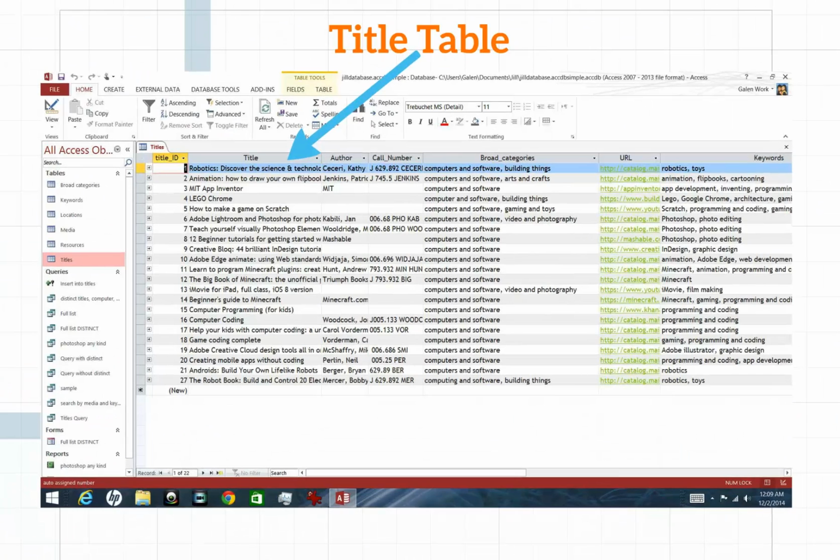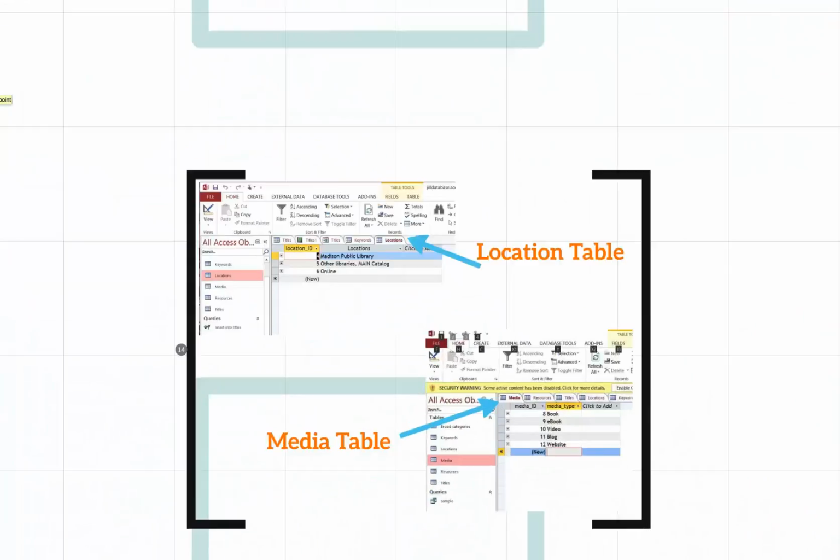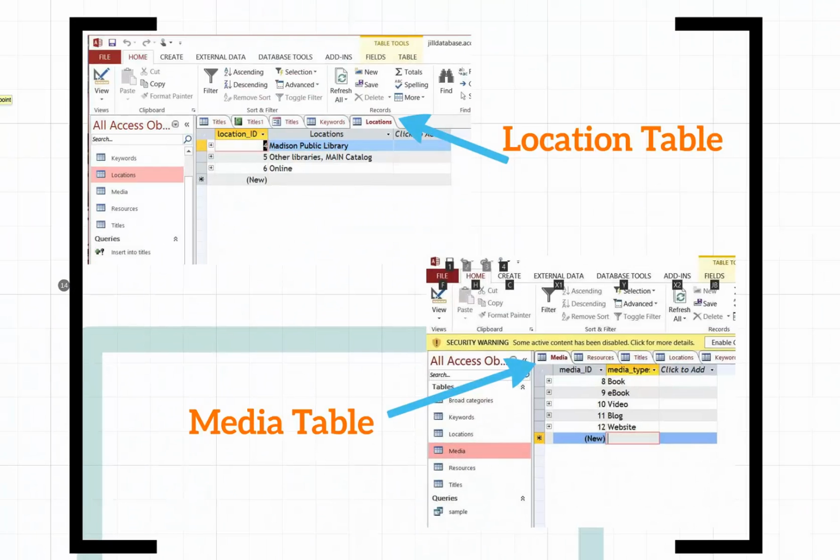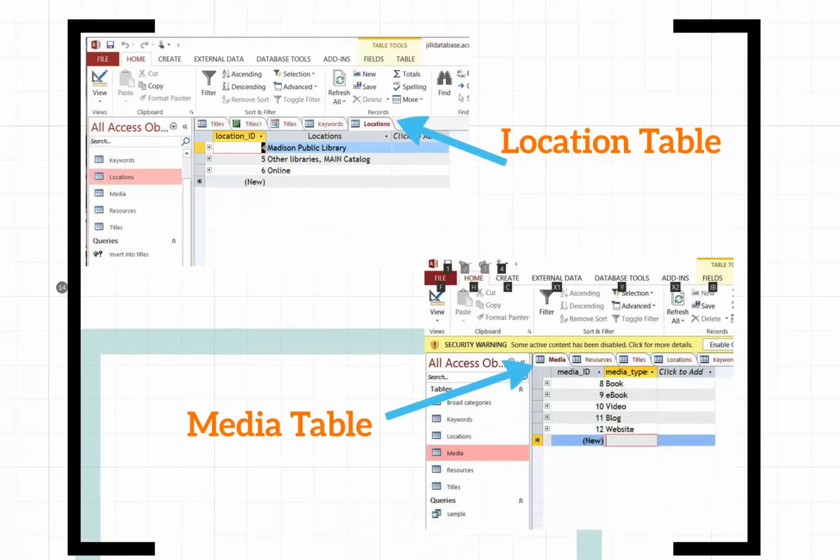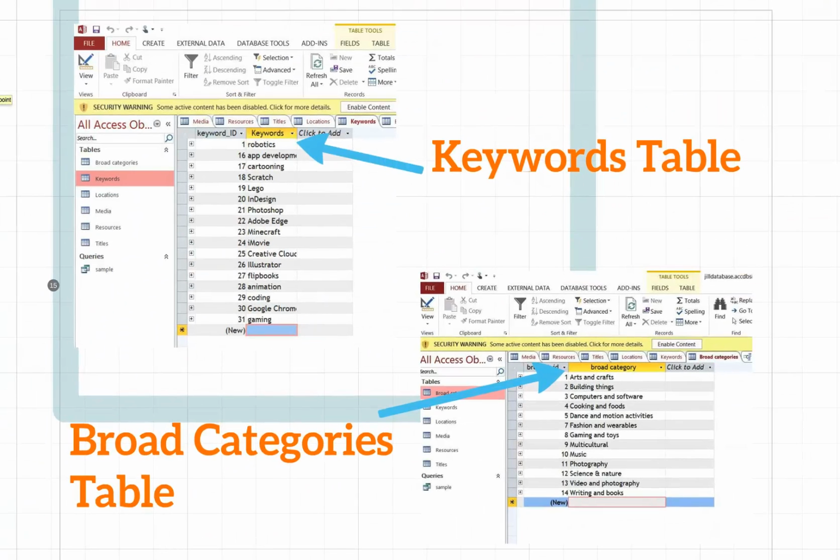Then we have our tables. This one houses the titles. One table houses the locations and another maintains the types of media. Additionally, there is a table for keywords and one for broad categories.